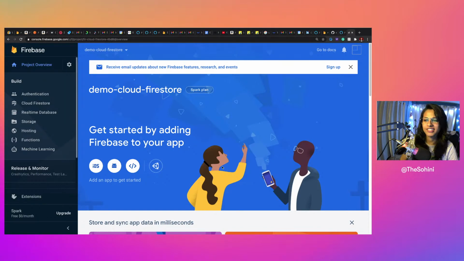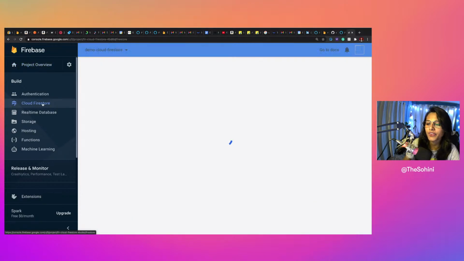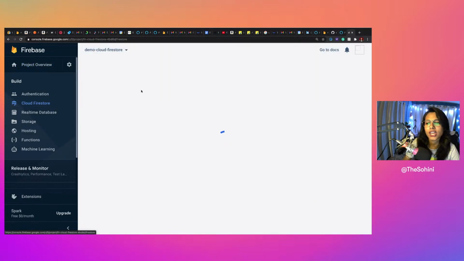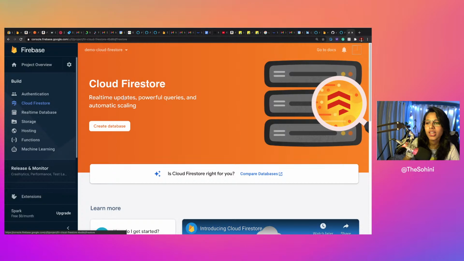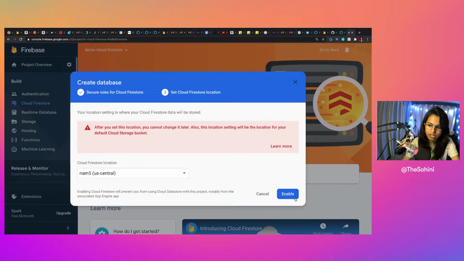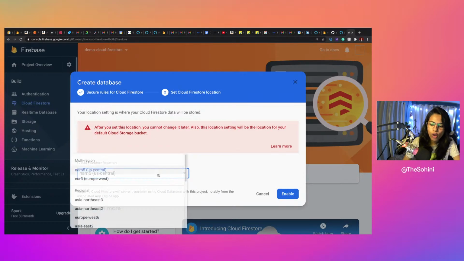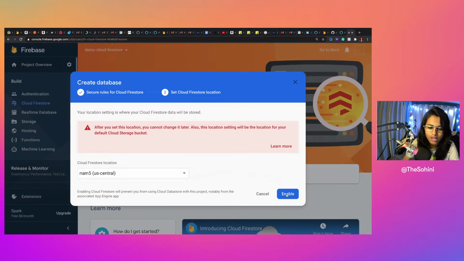So once you've created the project, you can go in and get to the Cloud Firestore. This is going to be the Firestore. So what we're going to do is hit on create database, and we're going to start with production mode, and we don't need to make any edits in here. So I'm just going to hit next. It gives you a prompt for the location, so you can select your desired location, but I'm okay with NAM5, which is US Central. It's not an issue.